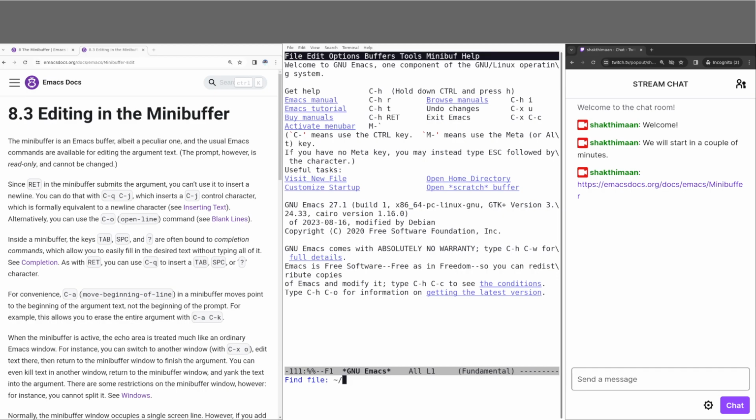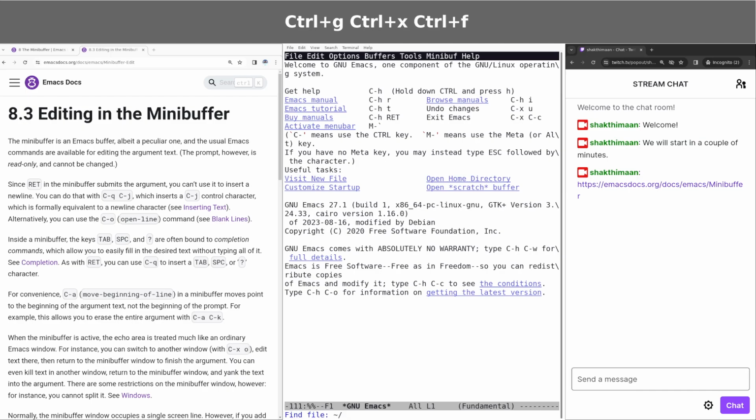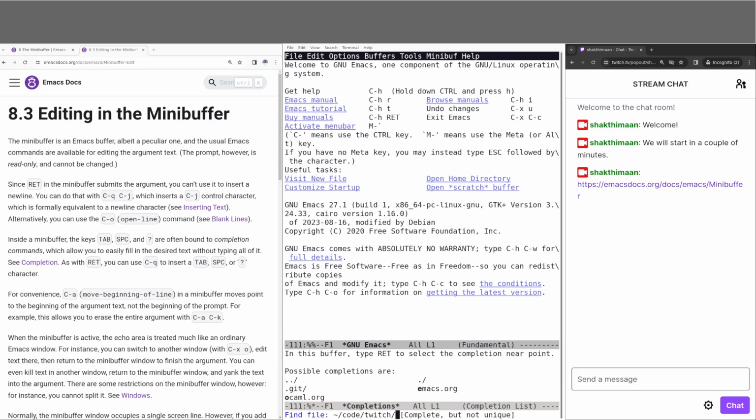All right. Now here, when I did this file completion and I hit tab or space or question mark, it is bound to completion commands, so it will tell you what the possible completions are. In this case I have ocaml.org and emacs.org, right. Of course I can do Control A, it will move me to the beginning of the line. So the point moves to the beginning of the argument text, not to the beginning of the prompt. You cannot change the prompt, right.